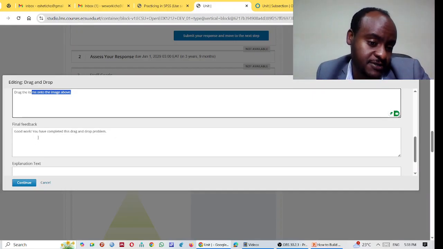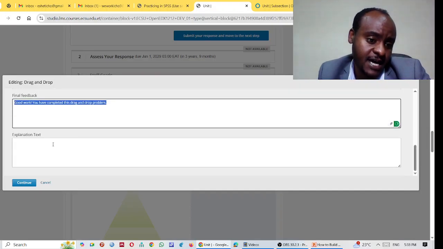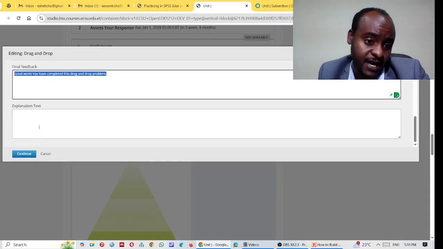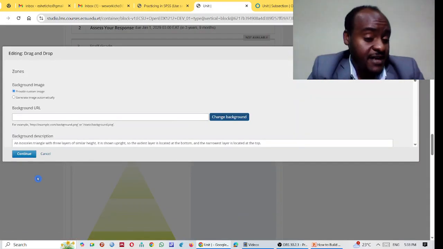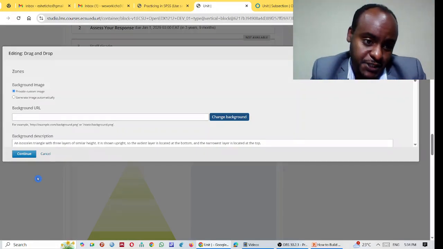Final feedback: good work, you have completed this drag and drop button problem. Explanation text, it depends. Once you have done all these things, click continue. Then the other task is the background image.